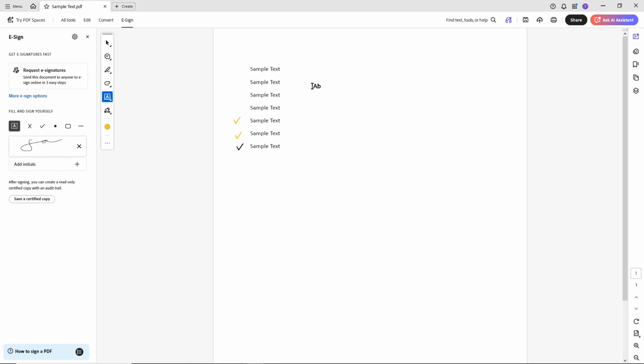Once you've removed all the checkmarks you need to delete, it's time to save your changes. Look to the upper right corner of your screen where you'll find the Save button. Click on it to ensure all your modifications are preserved.